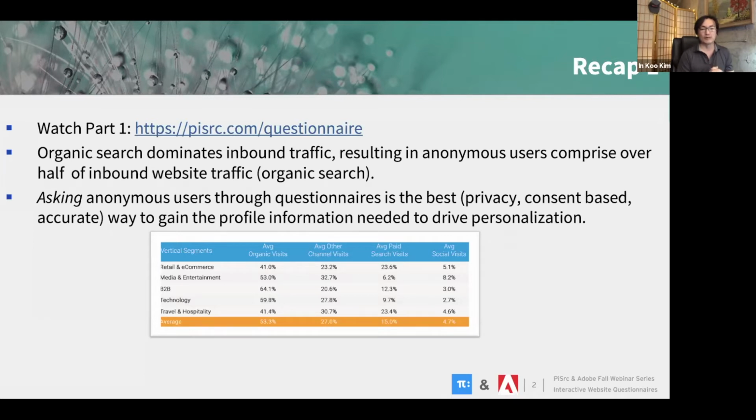The recap is that I have 4 things that I want to go over from last time. The first is that organic search dominates inbound traffic, and the impact that it has on our ability to personalize is that the inbound traffic from organic search tends to be anonymous users. In fact, we saw in one report that over half of inbound web traffic is from organic search. I think anyone doing the analytics for their organization already knows this.